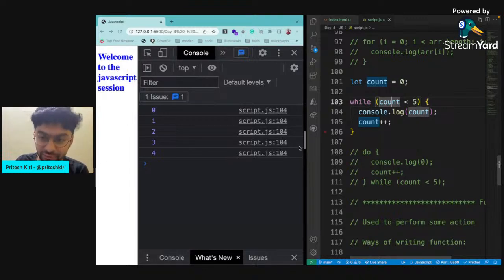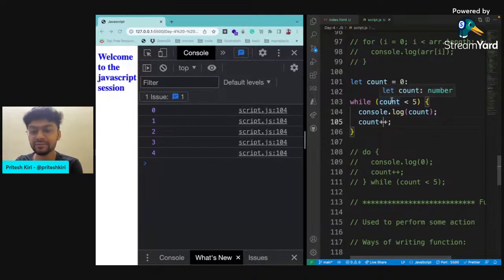You can see here 0. Then increment it to 1. It will again go here. Increment to 1, right? So now it will check 1, true, go here, 2, 3, 4. When it comes to 5, the loop will break because 5 is not less than 5, right? The last print will be of 4 because 4 is less than 5.